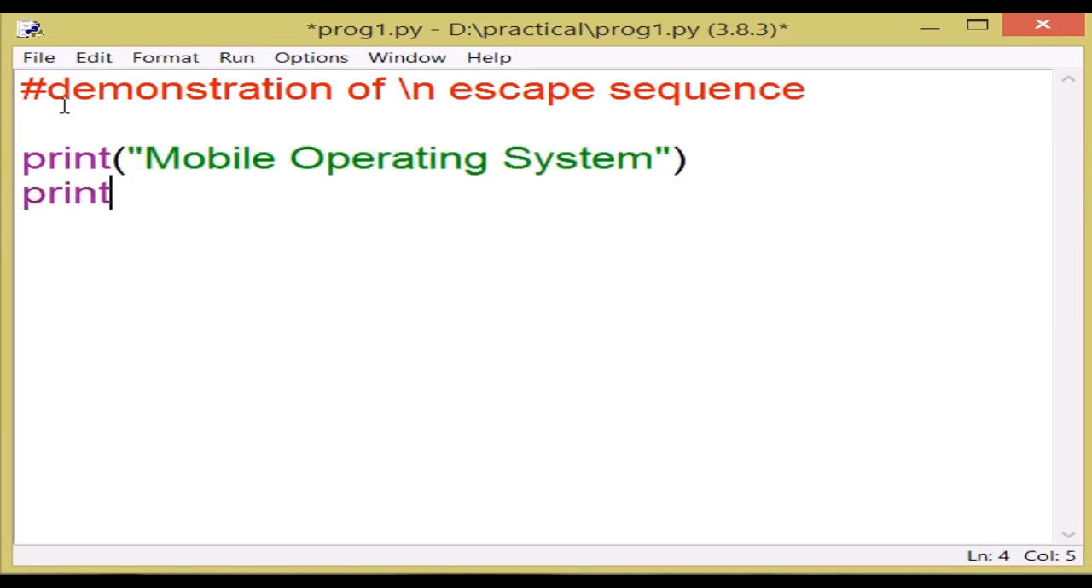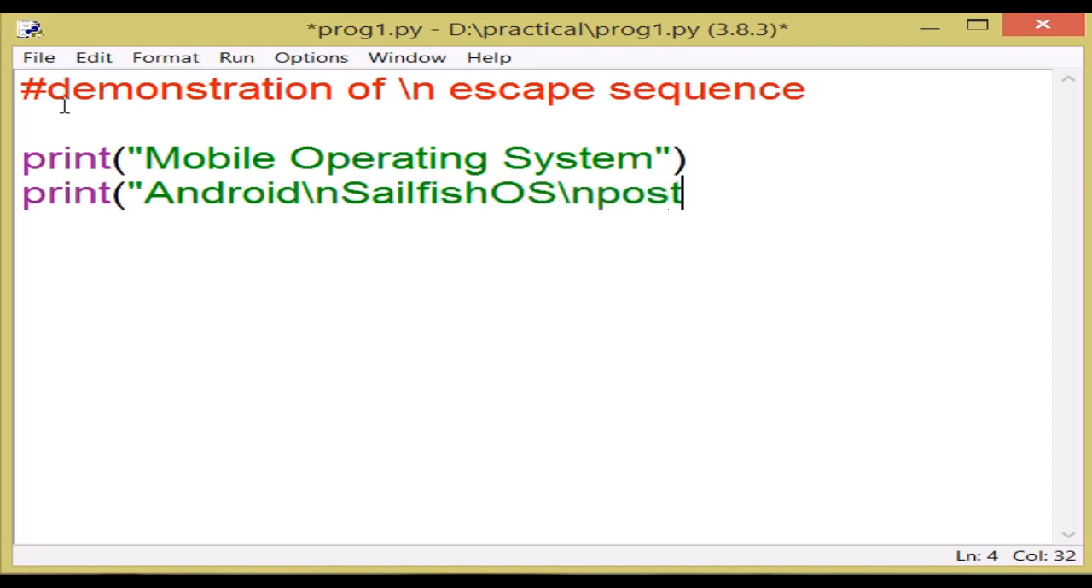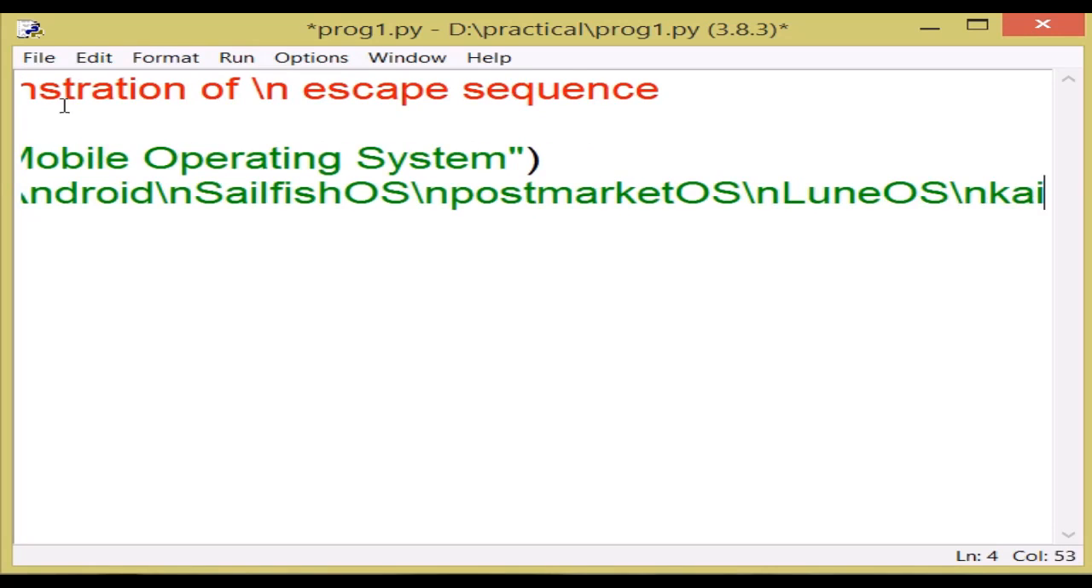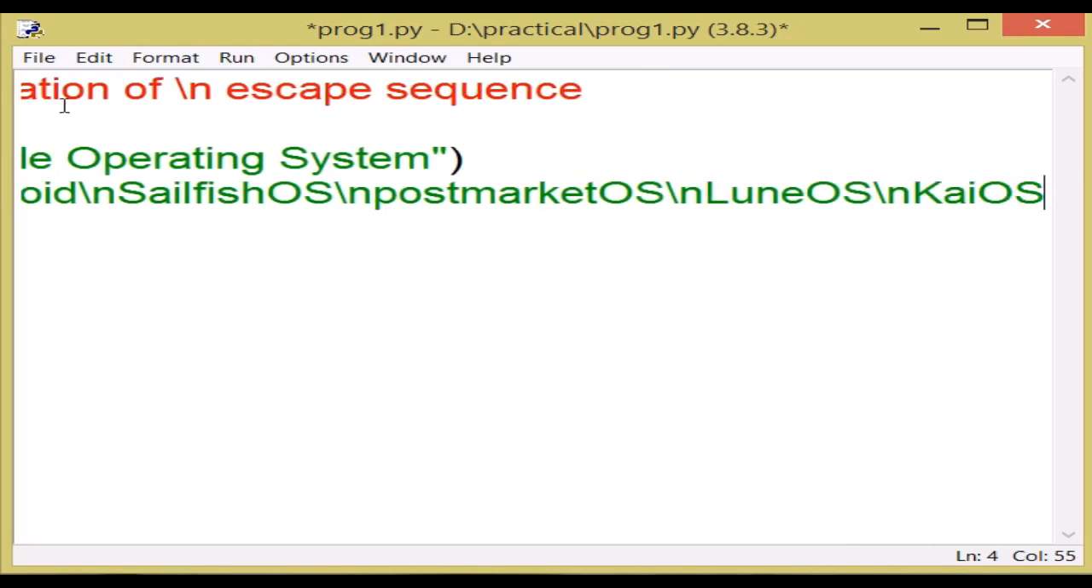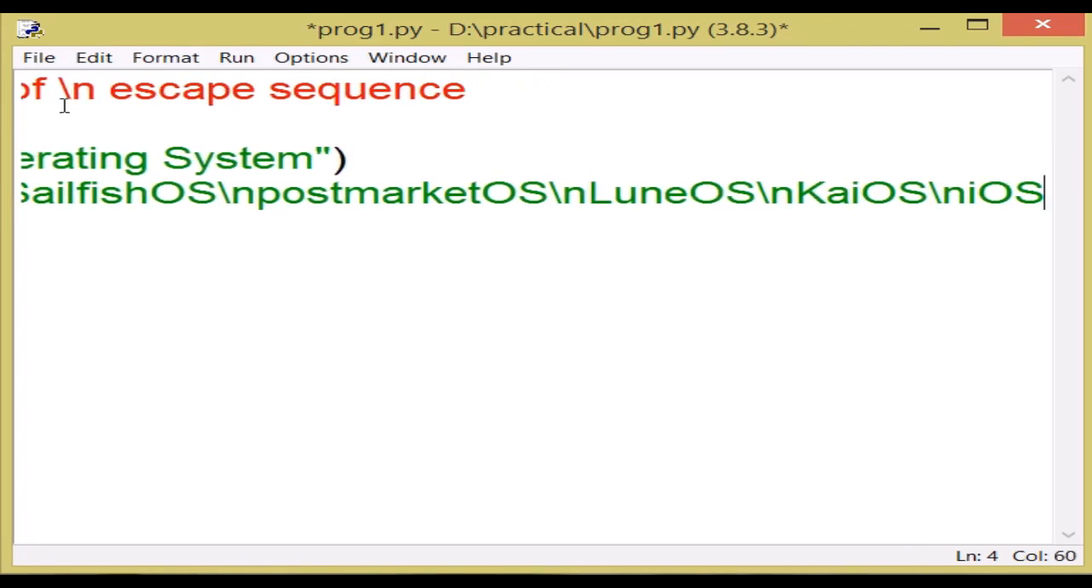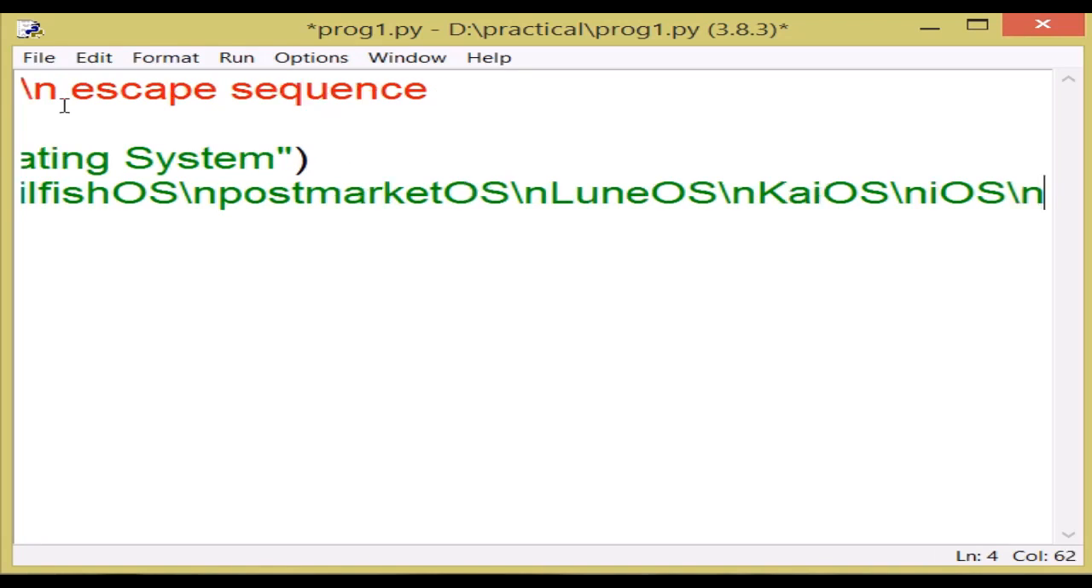Then I will use one more print function. Inside this print function I will type Android. You know that Android is a very popular mobile operating system. Then I type \n, then Sailfish OS, then \n, then Postmarket OS, then \n, then Looney OS, \n, then Kai OS, then iOS, \n, then Tizen.